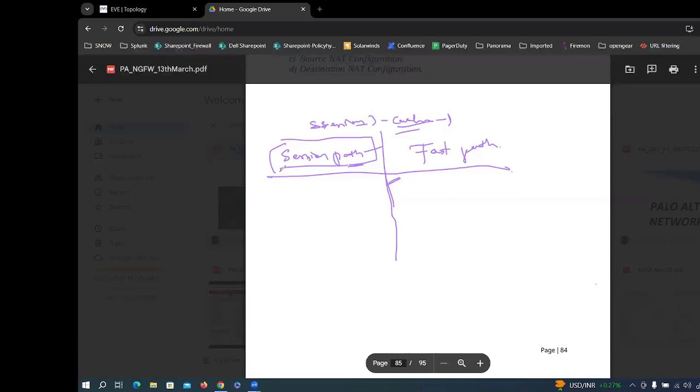What will the session path have? It already has some session, and along with that it has a flow key. In other firewalls, we call it the session ID. Here in the Palo Alto firewall, we call it the flow key. It is the same as the session ID, just to identify the session.